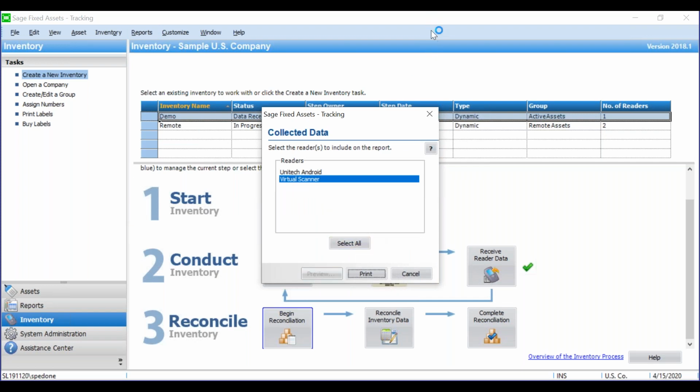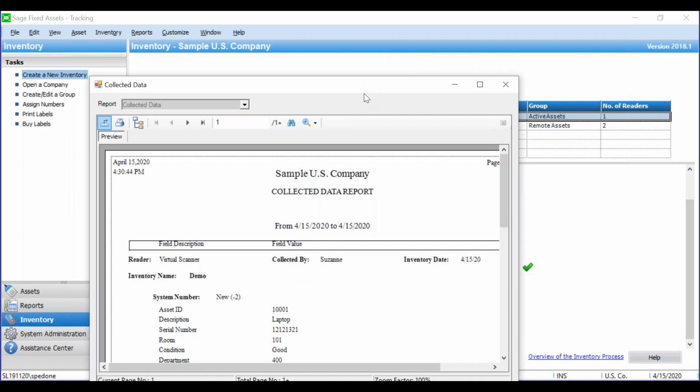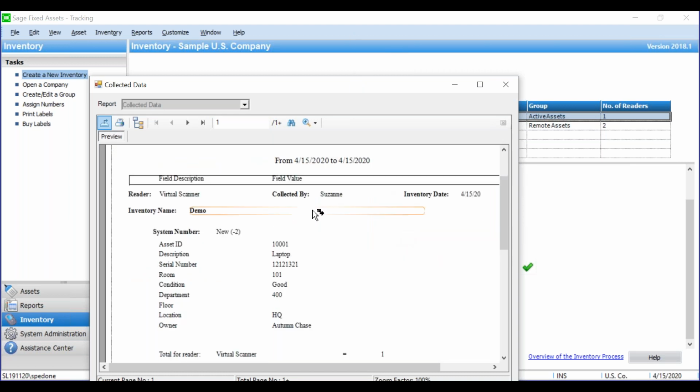So let's see if you can preview this particular one. Let's see where that report is. There it is. So you can see the asset I scanned in or I added, the laptop, while we just did. It actually names the reader, it names who collected the data, which is me, and an inventory date.